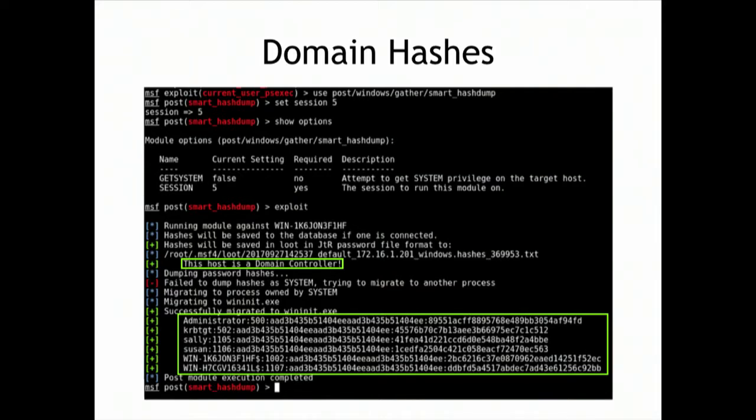And there's a whole page on the Rapid7 website explaining how it does all sorts of tricky things. It finds the backups, it decrypts them, it hunts around, it tries to make sure to find them in a way that won't crash the box. They've put a lot of work into Smart Hash Dump, but it totally works. You run it, it tells you this host is a domain controller, and then you get hashes. You get Sally and Susan and the domain administrator, and then you get some local accounts. They're all here, and they all have the same kind of hashes.